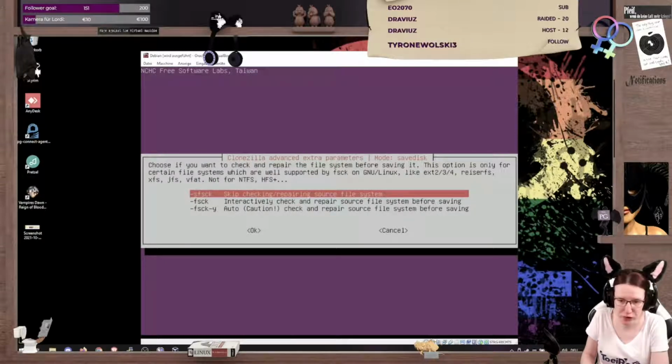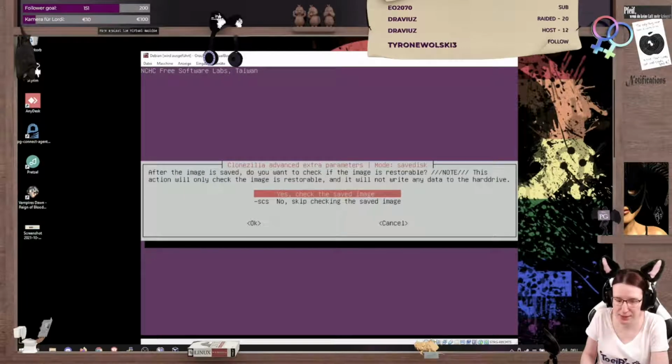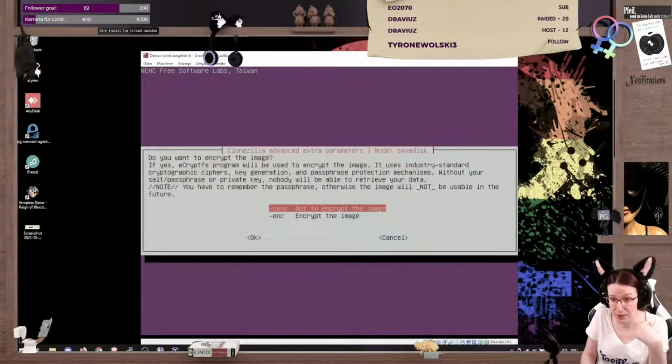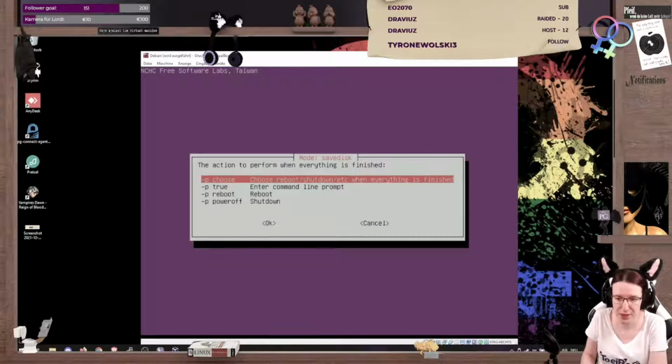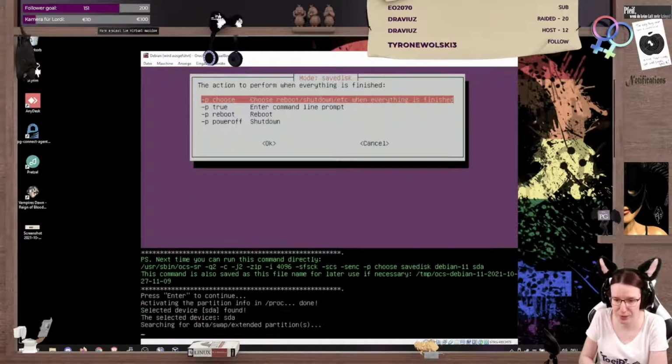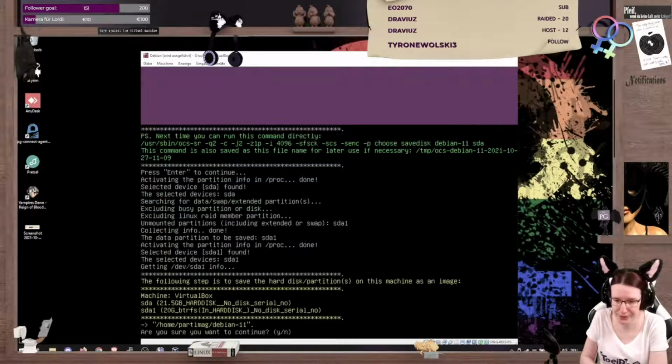FSCK, that's the file system check. You could check it if you want to. I won't do that. And in case you're uploading it to an Amazon bucket, you can also encrypt it as shown here. I'm not going to encrypt it because it's just sitting on my LAN computer. And in the end, if we finished it, what can we do? We can shut it down, we can reboot the computer. I'll say, well, show me a menu and let me choose afterwards. So this is what the command would look like. We're good here, and we are sure that we want to do this.